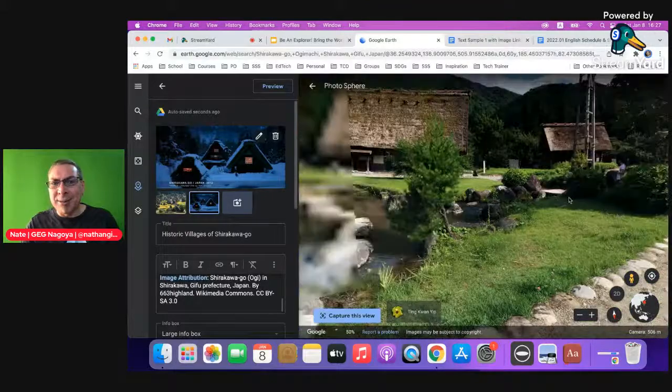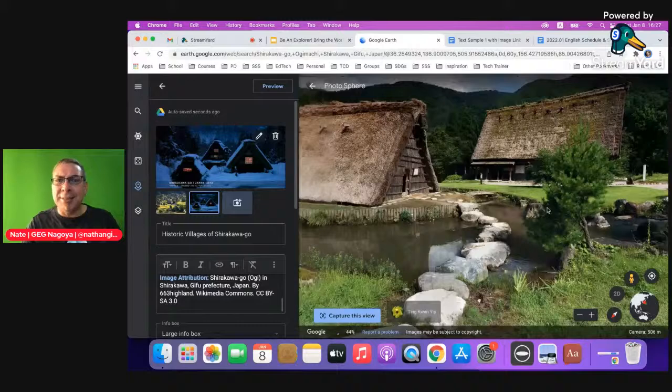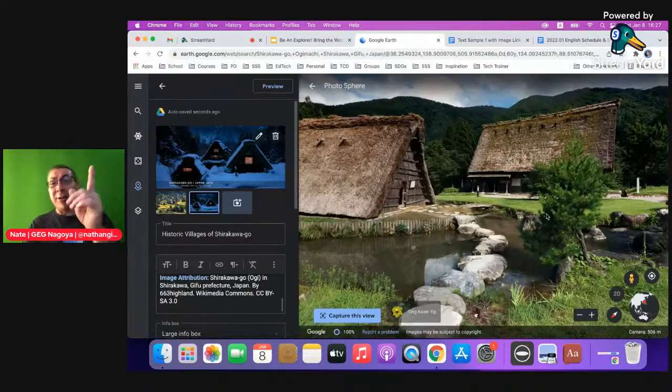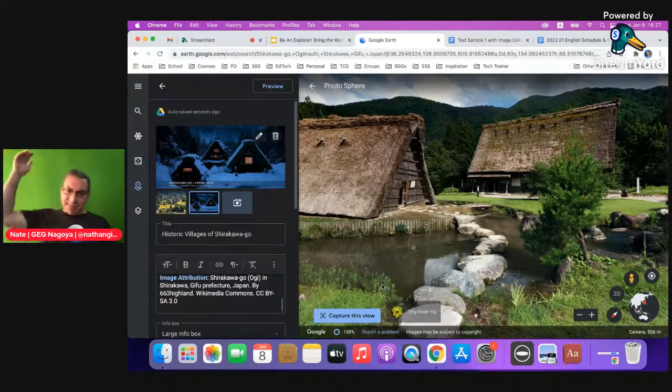Okay, not exactly the one that, actually, yeah, that's the money shot right there. So now what I want to do is click capture this image, that little blue button in the bottom left. And what that's going to do is force people to look at that when they look at the tour. So let's see how this looks.